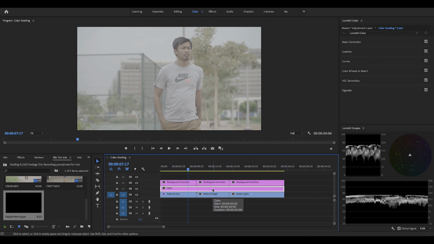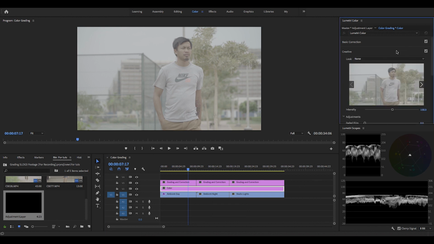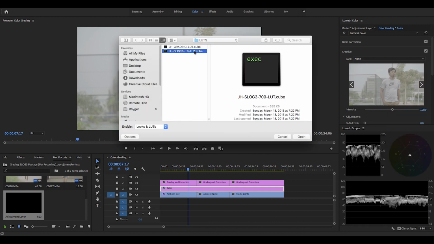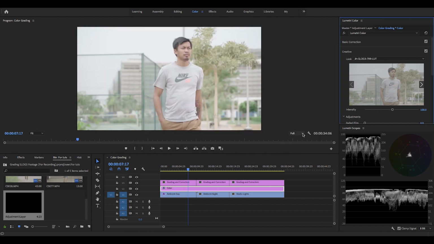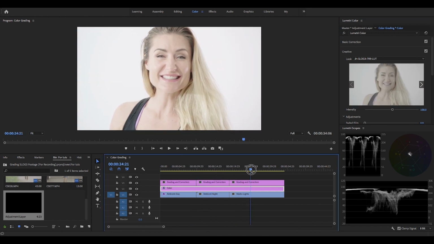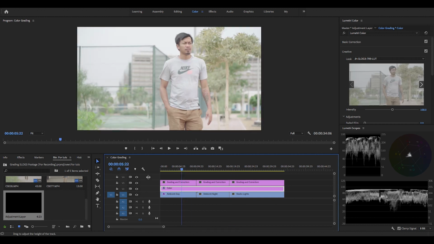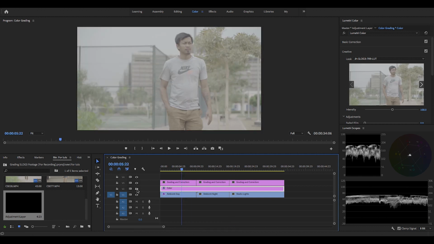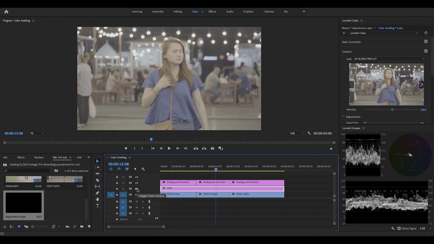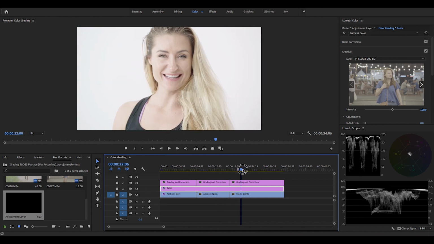Select or highlight the color adjustment layer, go to the Creative tab on your Lumetri Color panel, go to the drop-down panel and select Browse. Find the JH SLOG3 to 709 LUT and click Open. You can now see a big difference from the original SLOG3 footage. Let's check how the footage looks before and after we apply the LUT. You can see that we already bring back most of the color and contrast from the SLOG footage.